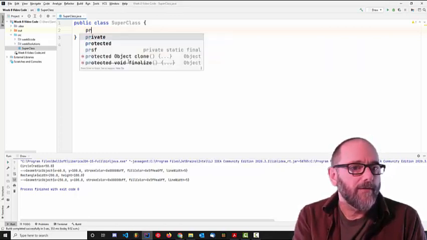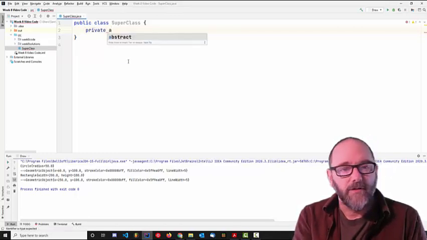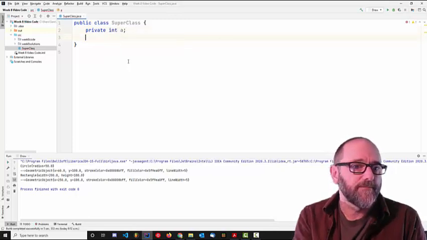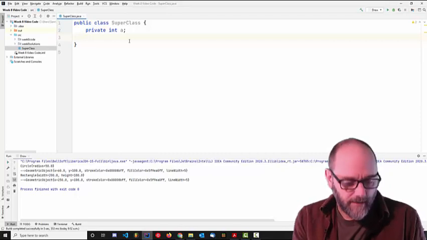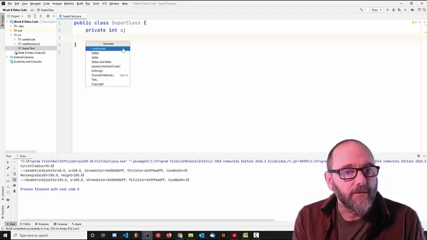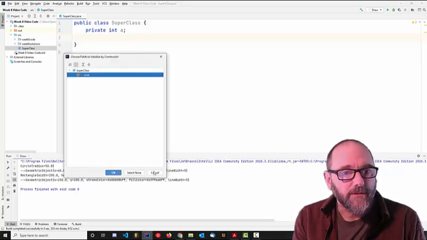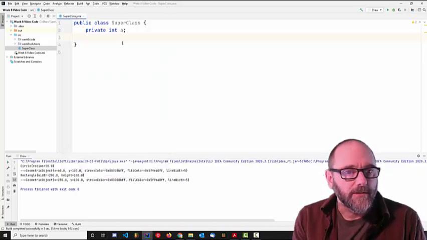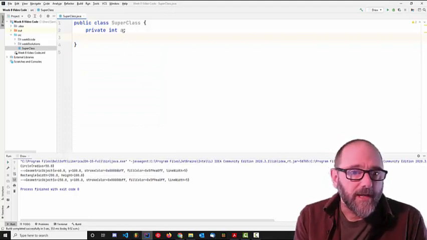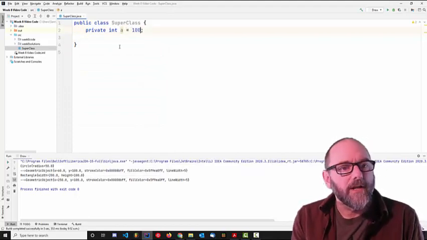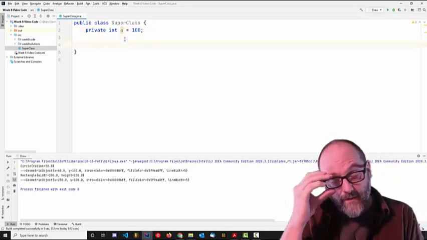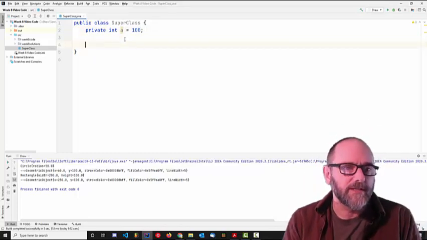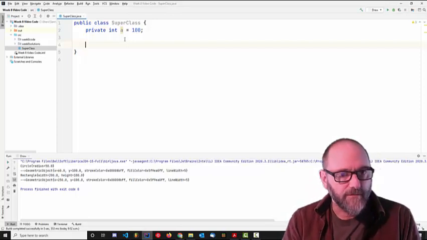We're going to create a private variable called a, which will be an integer. Let's do a equals 100. I'm going to leave constructors out of this for now. There's a section, not the next section, but the one after, where we talk about constructors in more detail. I'm going to leave that out just for now.